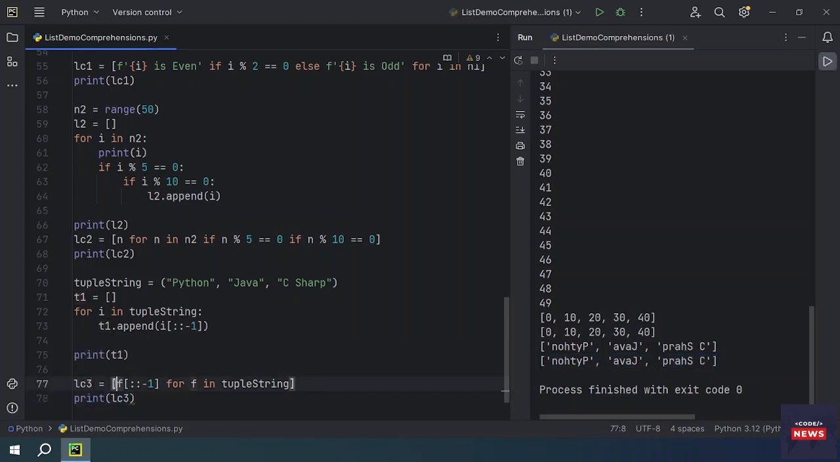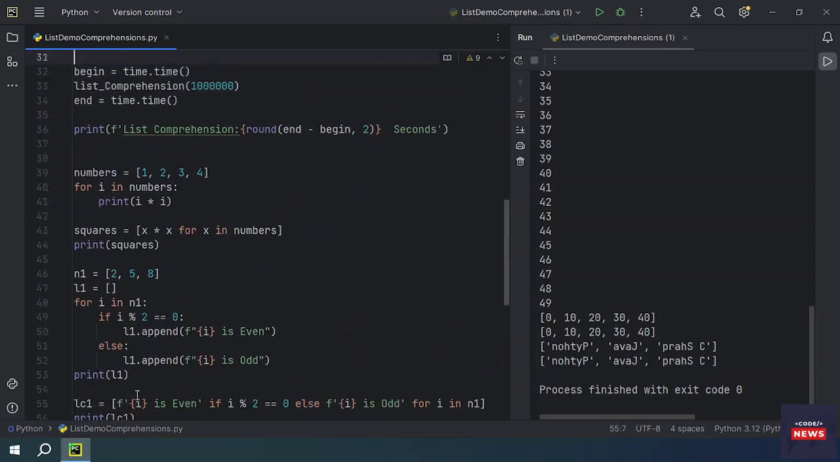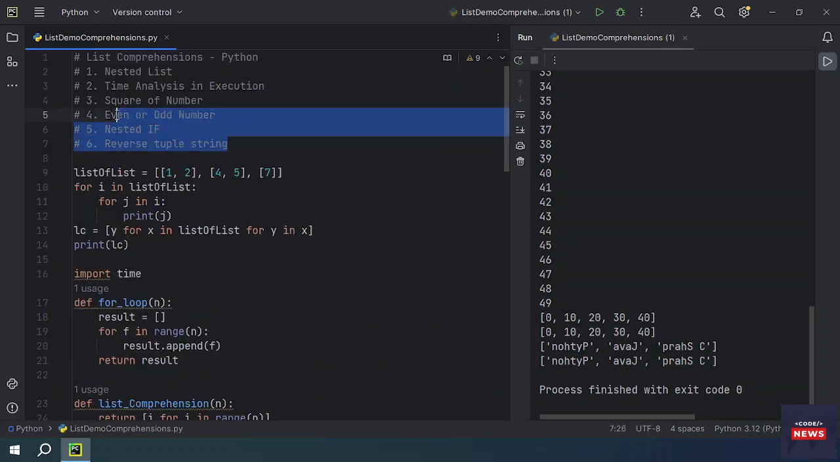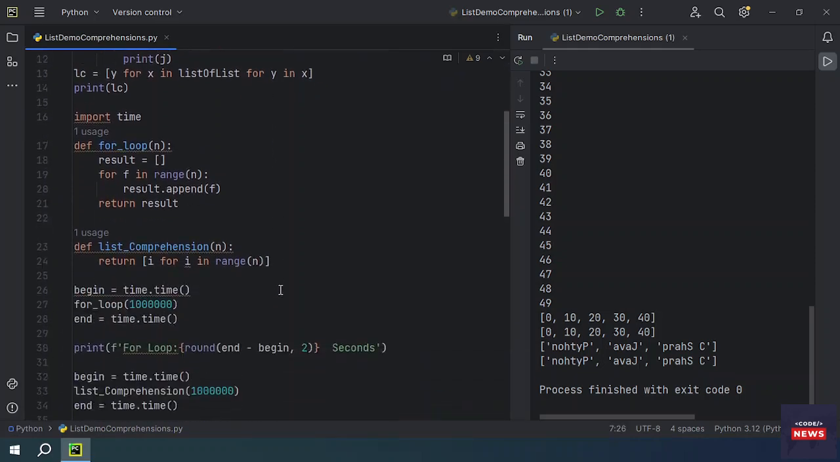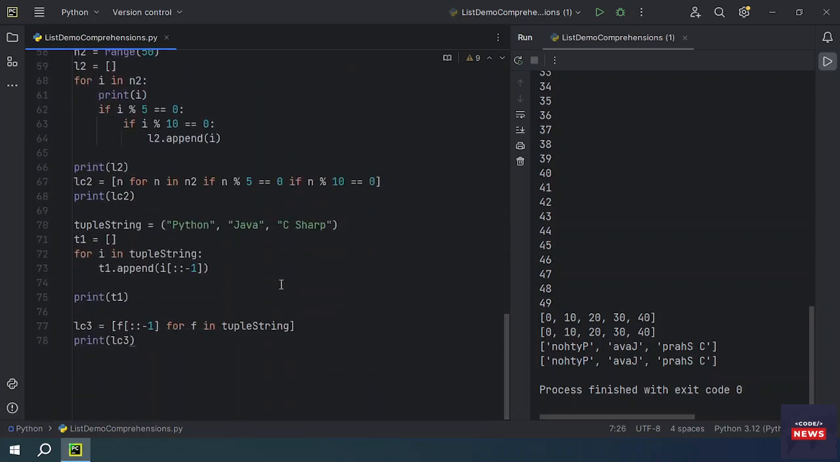So you have now seen the power of list comprehensions in Python. You can use list comprehension anywhere; it is just a need of your requirement. So we have covered so many points on list comprehensions in Python. I hope this will help you to understand the logic behind it.